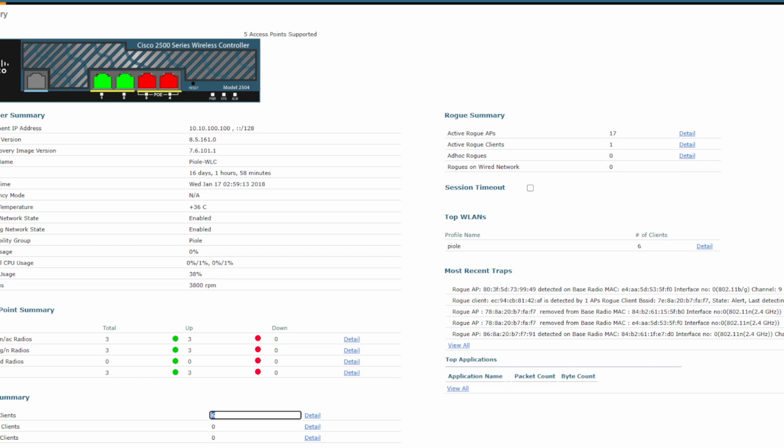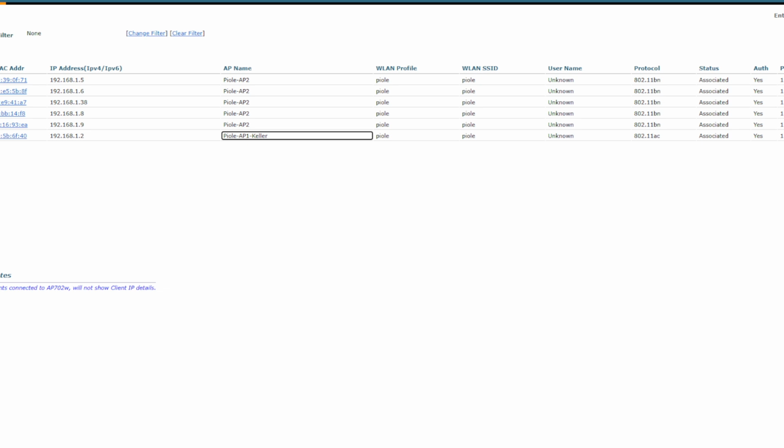How do we prove that the clients are connected and working? You should see the clients here, their MAC addresses and the corresponding IP addresses, and to which access point they are connected. You see they are on AP2, and AP1 is located in the basement. Somebody is in the basement actually.